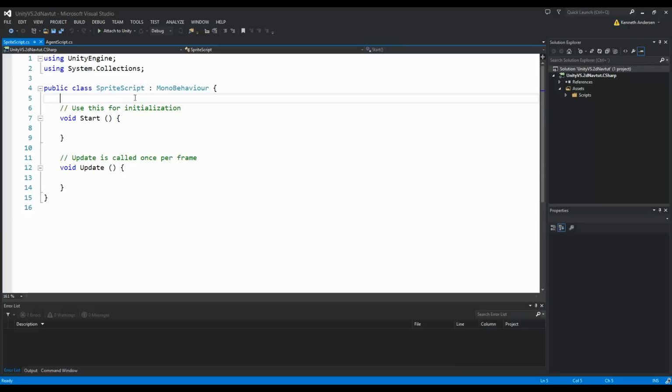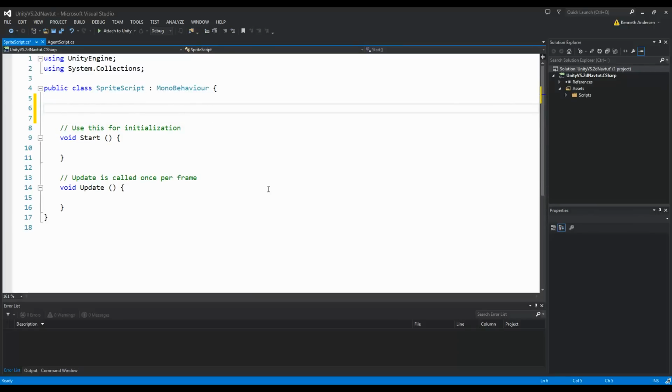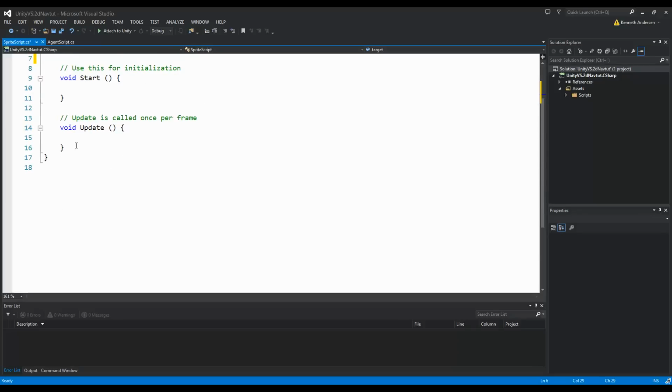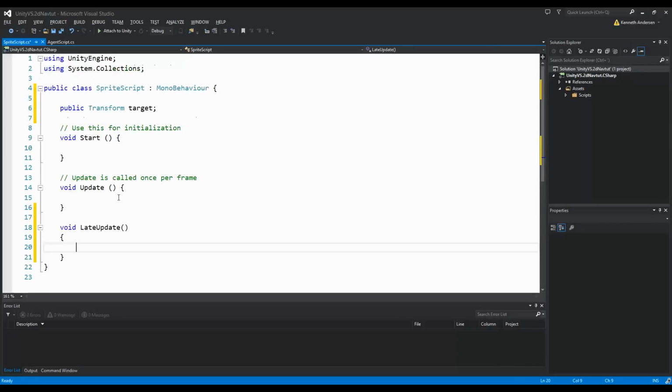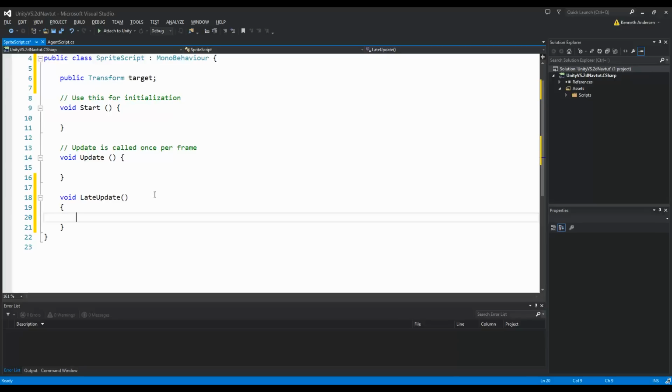Okay, so we need a target for the sprite to follow around, and to do that we just make a public Transform called target, and this transform is going to be the cube's transform, so that we can follow it around the game world. Next thing we need to do is to make sure that the sprite moves around with the cube. So I'm going to make a method here called LateUpdate, and this is the method that we're going to use to update the sprite's position.